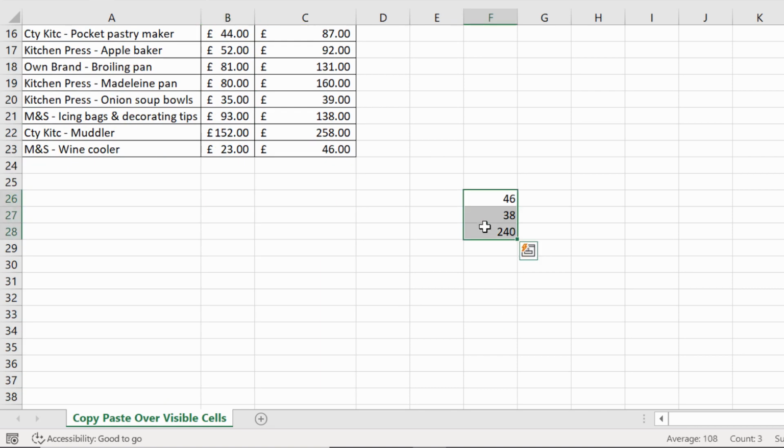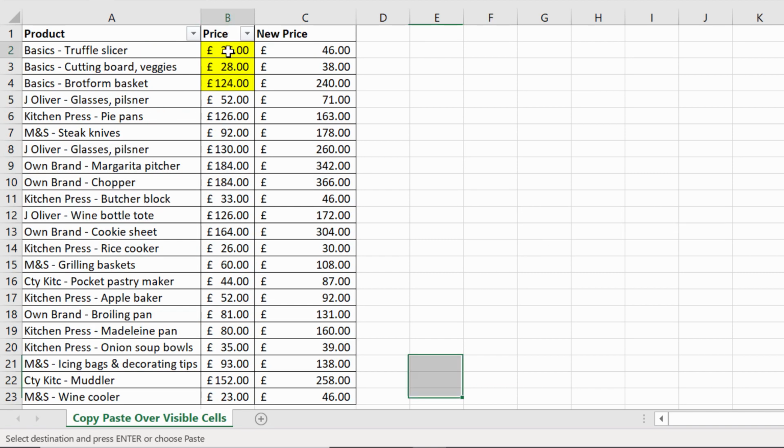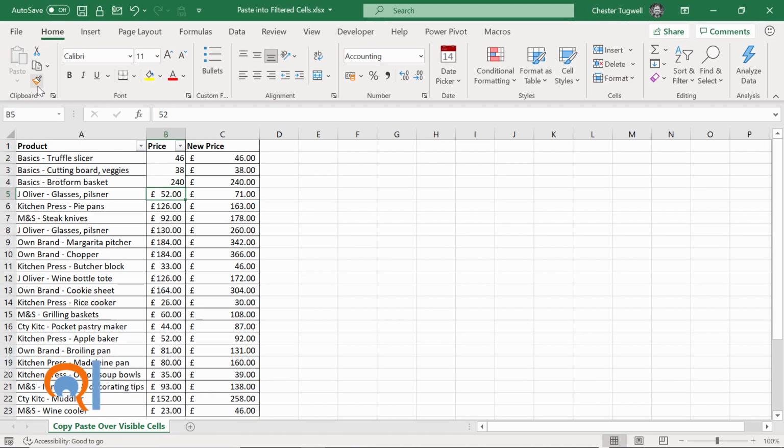So very simply, you can copy these. And if I press enter in the top cell there, it pastes the new values in. Now I need to apply a bit of formatting and I can do that with the format painter. But you can see that I'm now done.